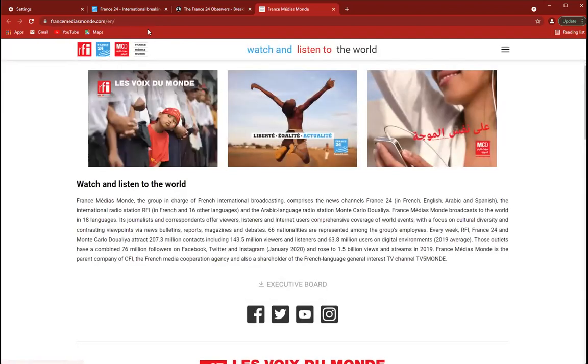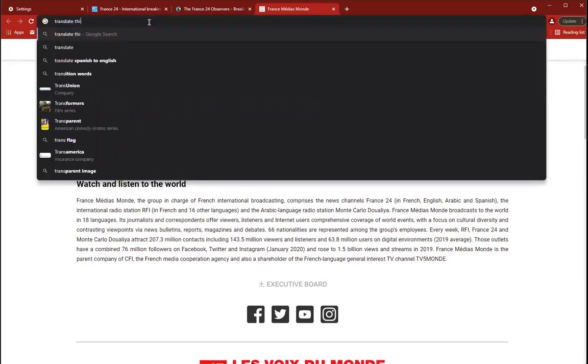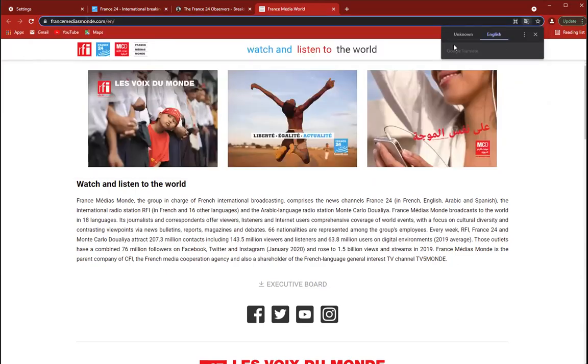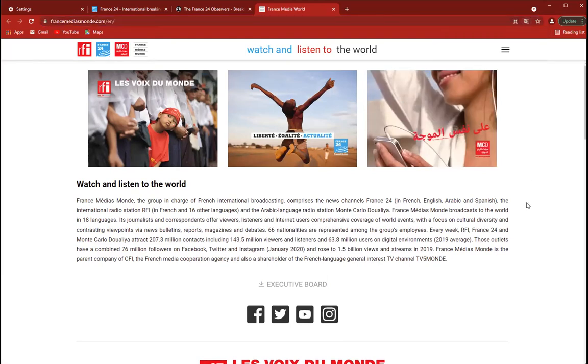Either way, my point behind this is that if you're ever on a page and it is in a language that you don't understand, you could just type in translate this into the bar, and see how it says translate page? Just click on translate page, and it will automatically pull up Google Translate and start to translate the page for you so that you can read it. Super, super powerful, because now you're not locked into just English-speaking language websites. You can read websites in any part of the world.